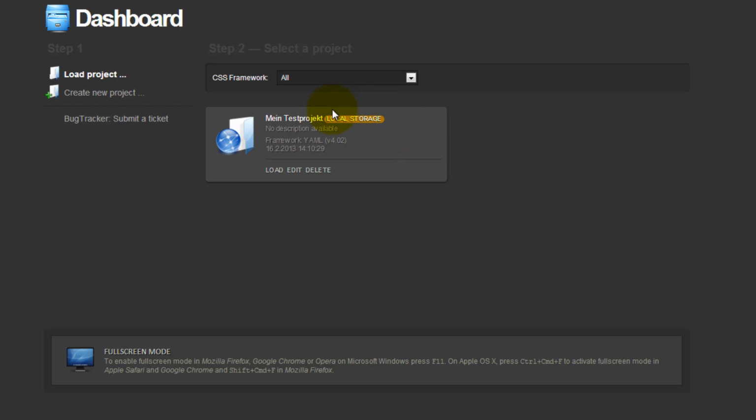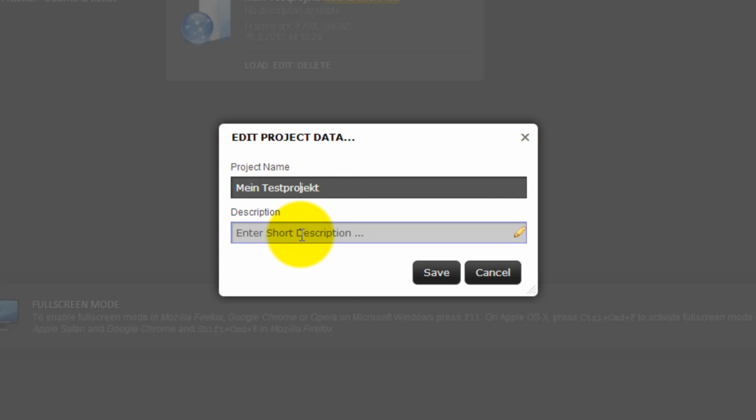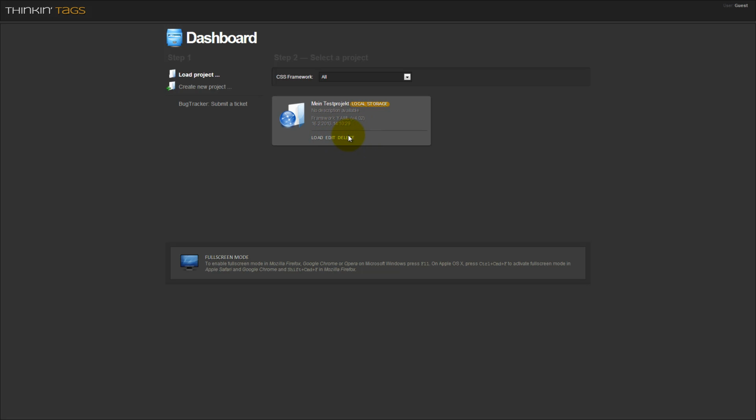As I told you, we didn't create a user account but used the guest account for testing the application. That's why our project is not saved to the server but to local storage, so it's available only in the browser where you've created it. From here you can load your project, you can edit the project name or add a description, and of course you can delete it.